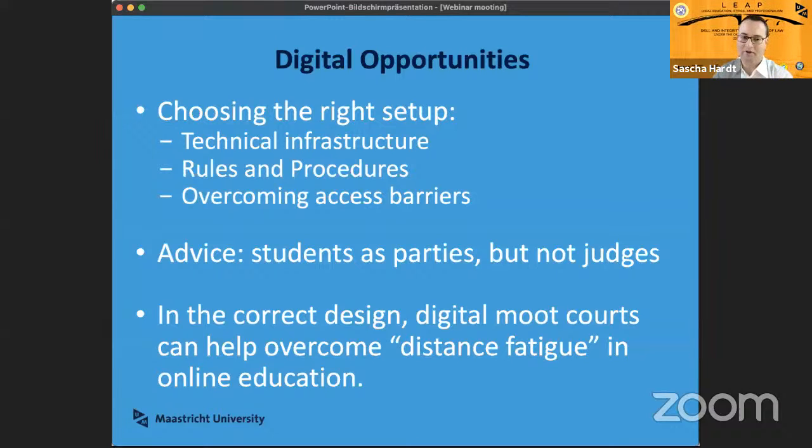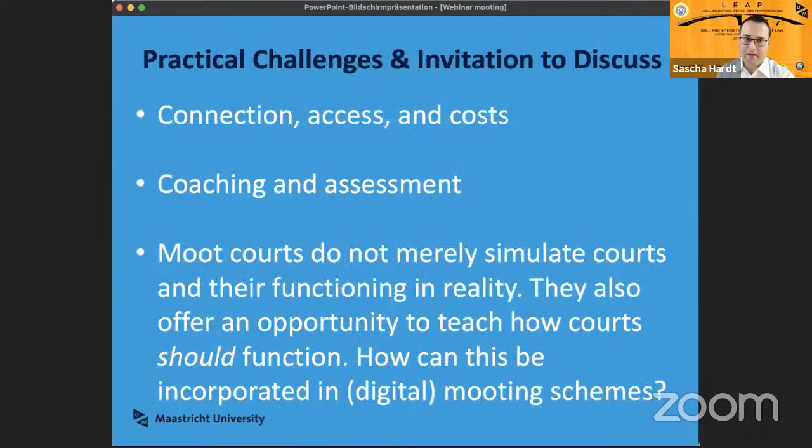that we see digital moot courts as one opportunity to help overcome something we're all facing right now, probably, that distance fatigue, in my opinion, and to make digital teaching a little more attractive and interesting and engaging once more.